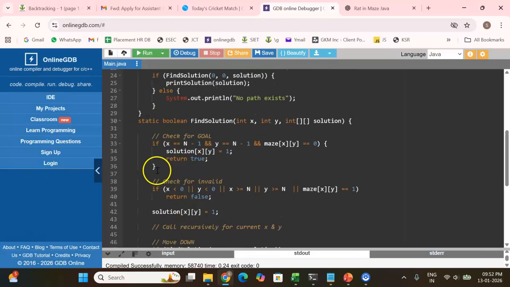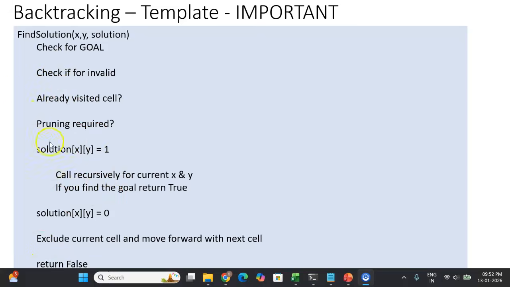So this is the backtracking solution. I'll just revise the template that we saw earlier. This is the template I had mentioned for backtracking. This is going to be common for all the questions. In this, check for goal is the first one. Second is to check if that move is valid or not. We are not using the already visited cell check and we are also not using the pruning. These two are not used in this particular question.